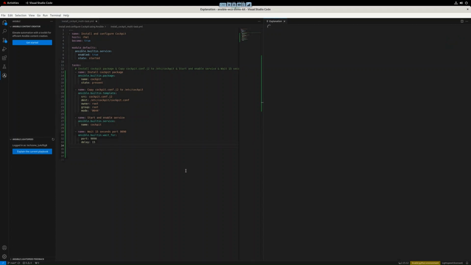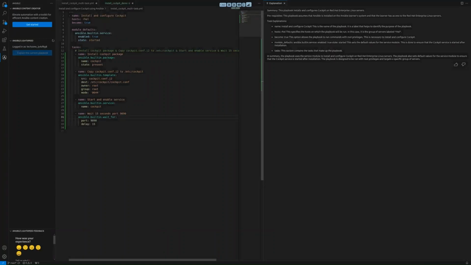And with another click of a button, the explanation will generate. And now that the explanation has generated, we can see that there is a summary that explains what the code is supposed to accomplish, along with an explanation of all the tasks incorporated with the code.